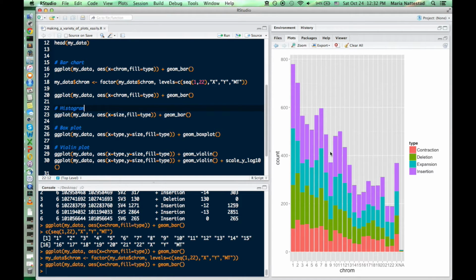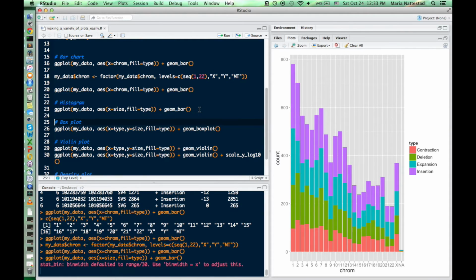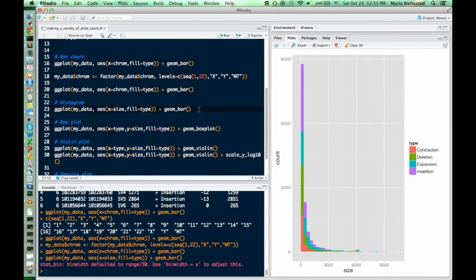And so that's the data that we told it to plot, and it made a bar chart from it. The way we told it to make a bar chart is we said geom_bar. But when we plot a histogram, that also says geom_bar. Let me run that for you so you can see what it looks like.